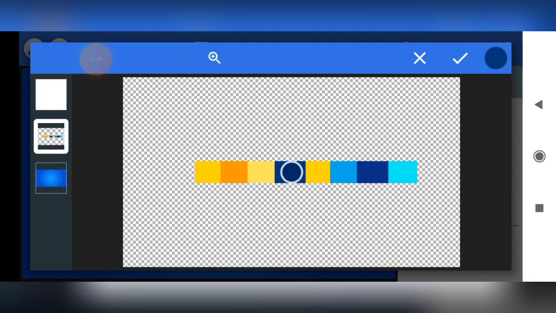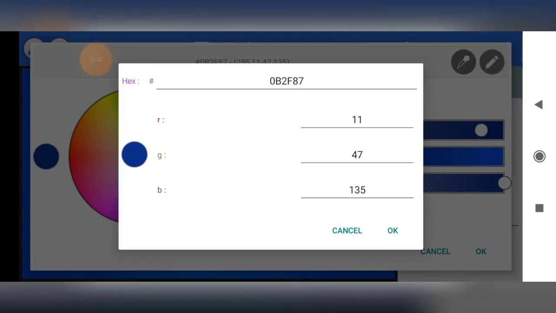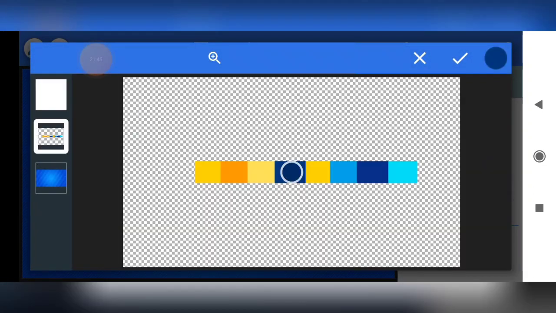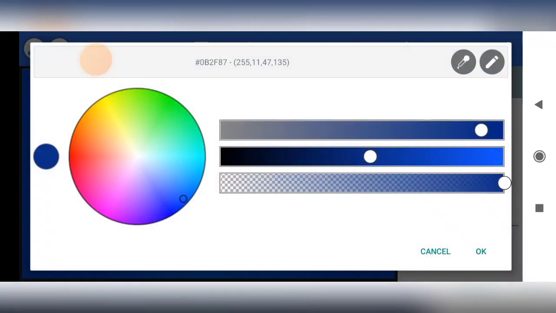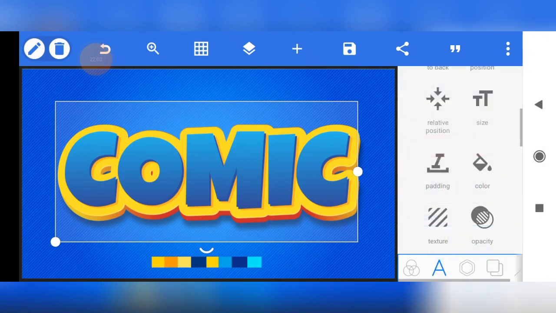All right, so it is this color. Please take note of this. It is this color, not this one. You see that they actually look like each other, which was what confused me. So you have to take note of this. It is this color. The color code is 0B2F87. Then mark it.